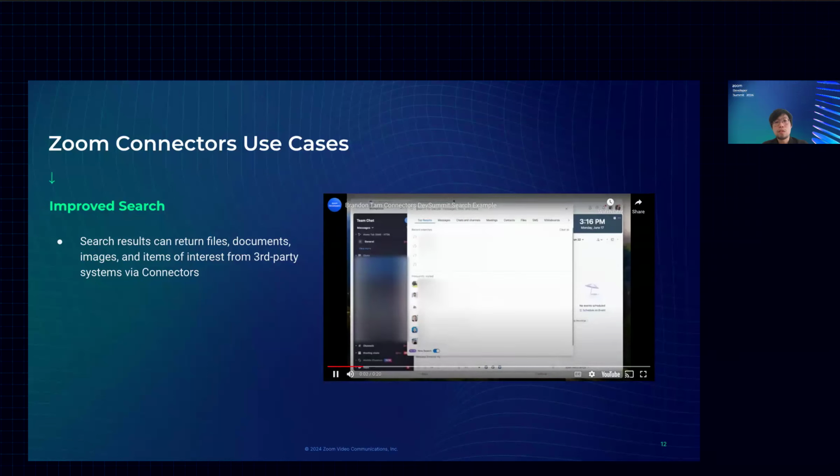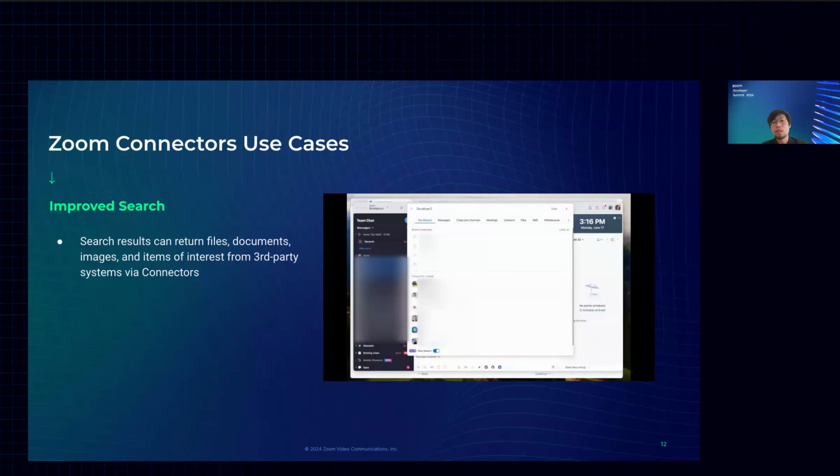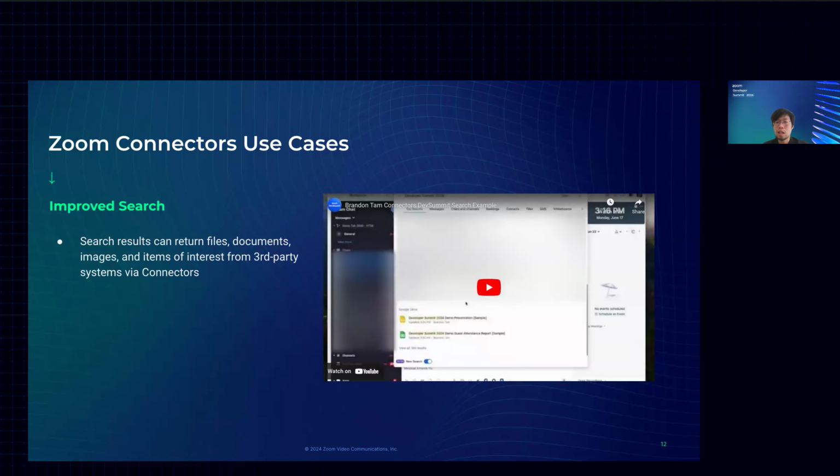So in this example, you can see the user searching with the keyword developer summit. Not only a conversation with the keyword showed up, but also the Google spreadsheets and document. And again, this is just the Google connector that Zoom has built. So imagine all the connectors that a user can possibly use and benefit from this search experience. This improved search experience is live today at Zoom, but the connector support will come later. And I will speak about that a little bit more in the roadmap slides.